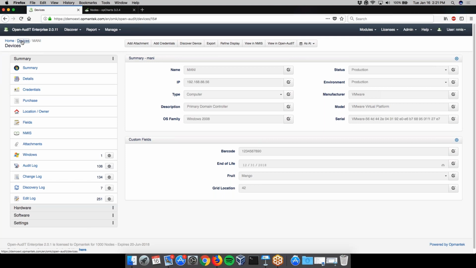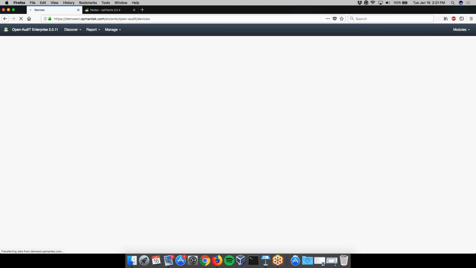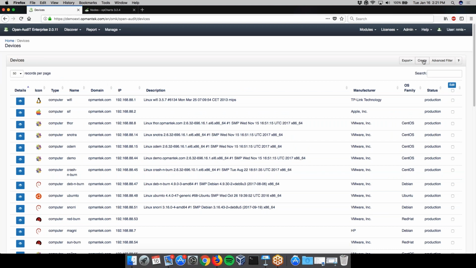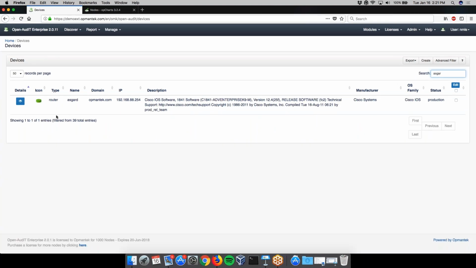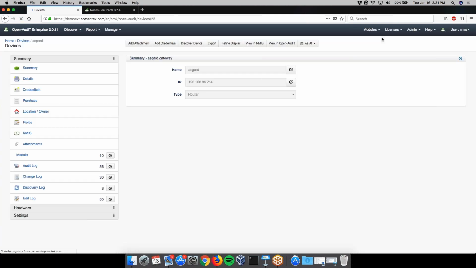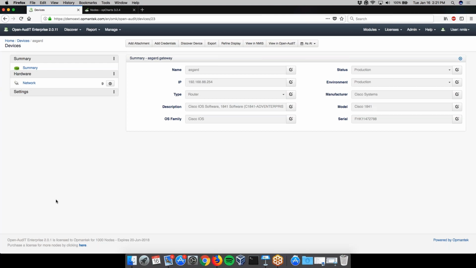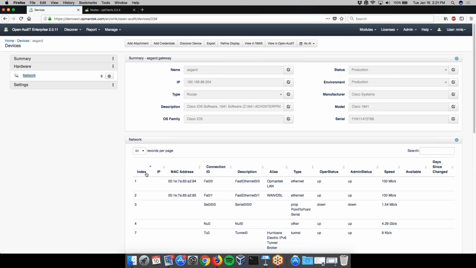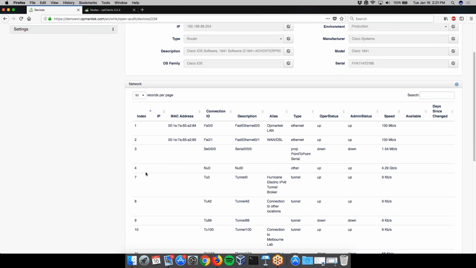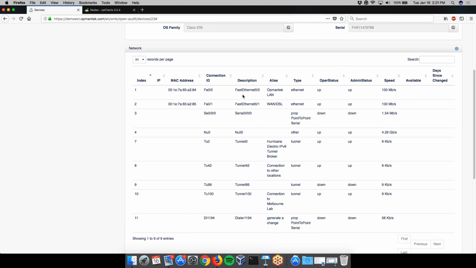Let me show you an example very quickly of a router. Again, I'm just going to do a quick search. In this case, I'm searching through the name column. Much of the same data that you saw for the Windows 2008. This one will be a little different though when you look at the networking information. So you'll see with the networking information, you get your MAC address, your connection ID, your description, if alias, your type, operator status, admin status, and the reported speed.